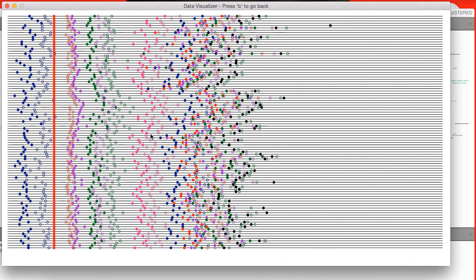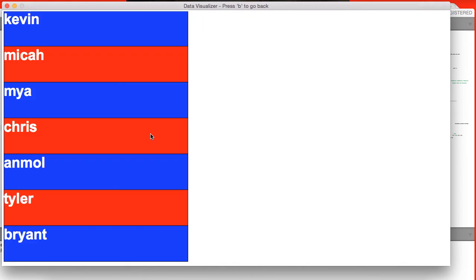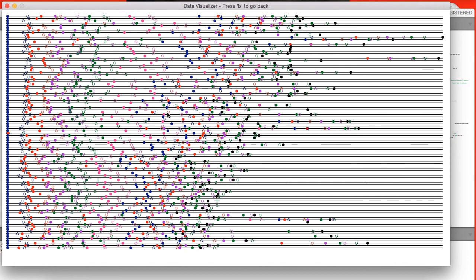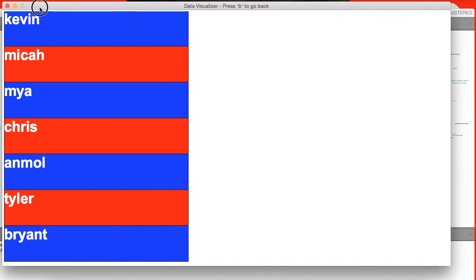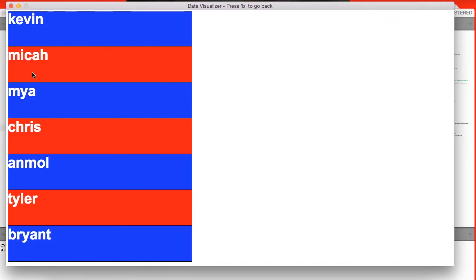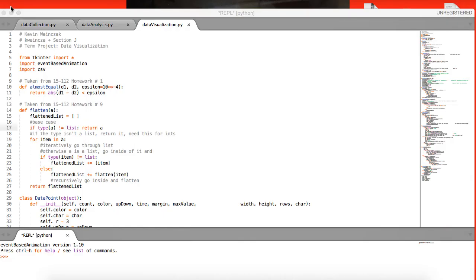And if I want to reset it, I just press up or down, and I can press B to go back and see any other user's times. And I can look at all the times and see just how the patterns are different from one another.